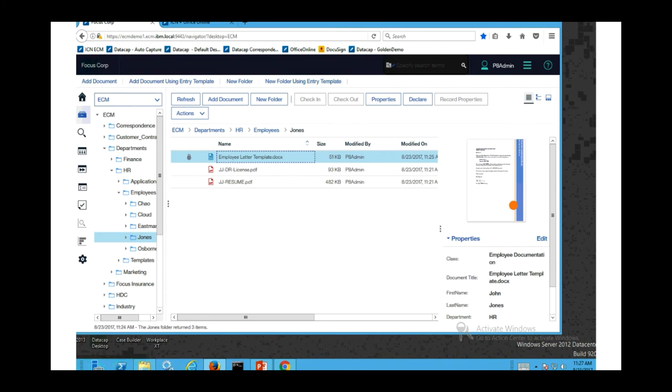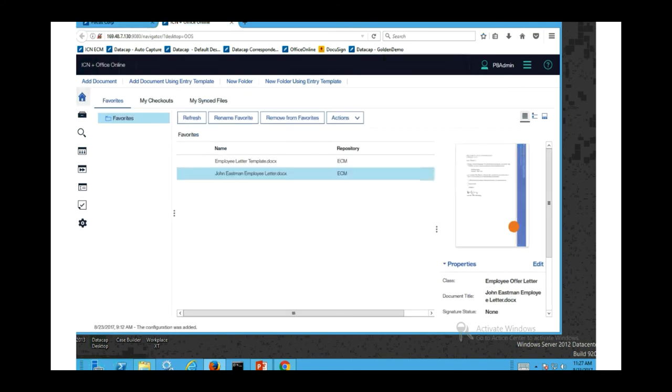So let me show you how this works. In this use case, we'll edit an employee offer letter in a web browser. I have a separate desktop experience here that was just configured for Office Online editing. This gives you a feel for the fact that I can use different desktop experiences in Navigator to allow different features to be published out to a set of users.